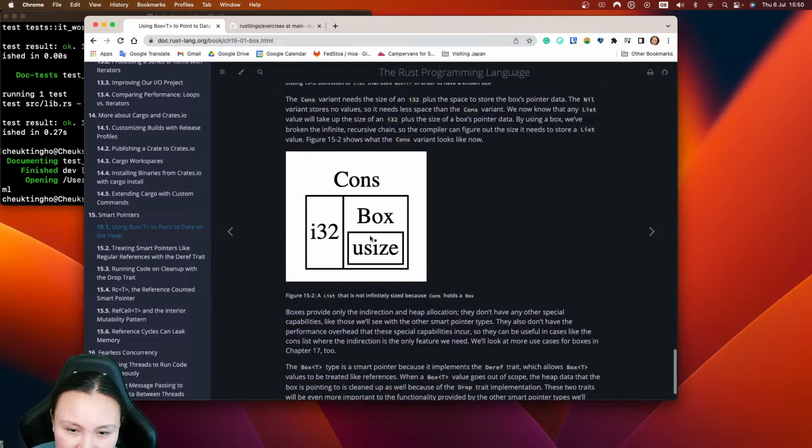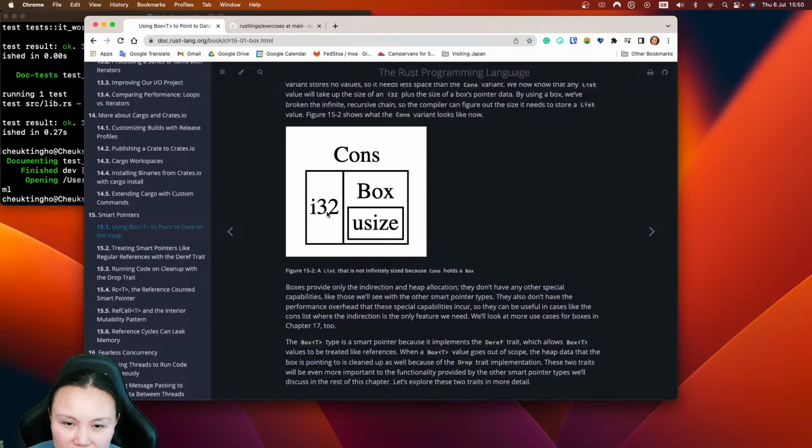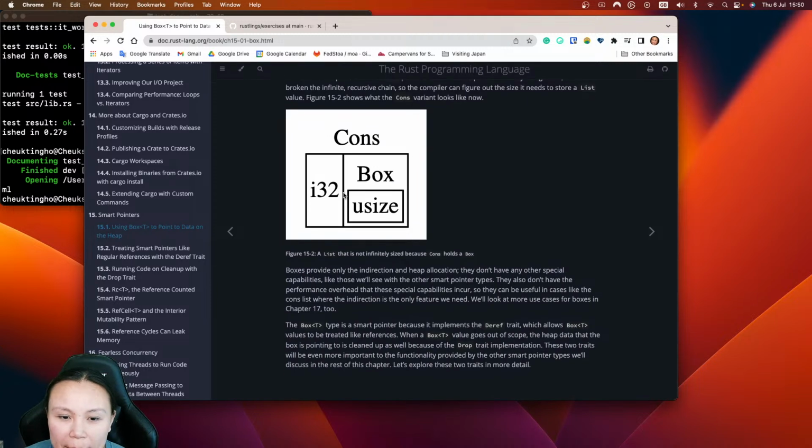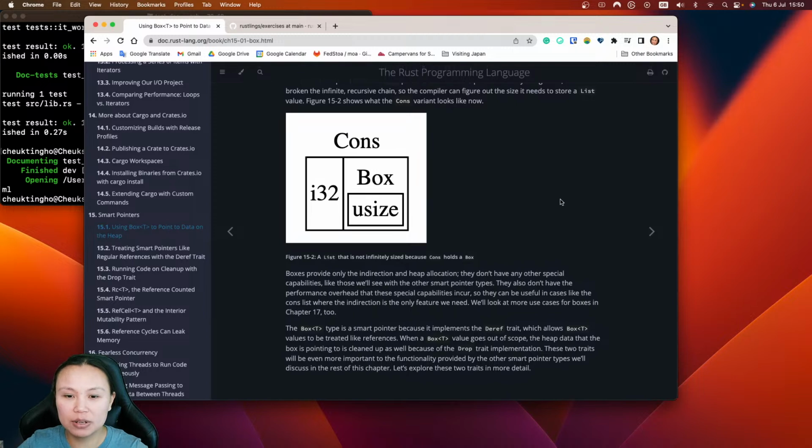So now it looks like this. We just use a Box. That's it. This is finite size. Boxes provide only the indirection and heap allocation.